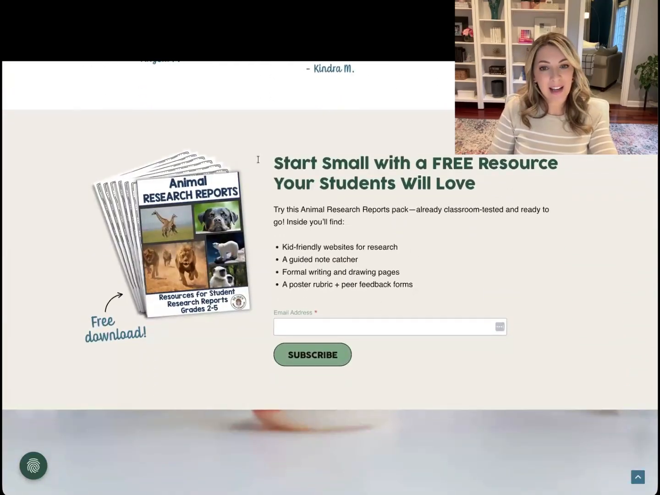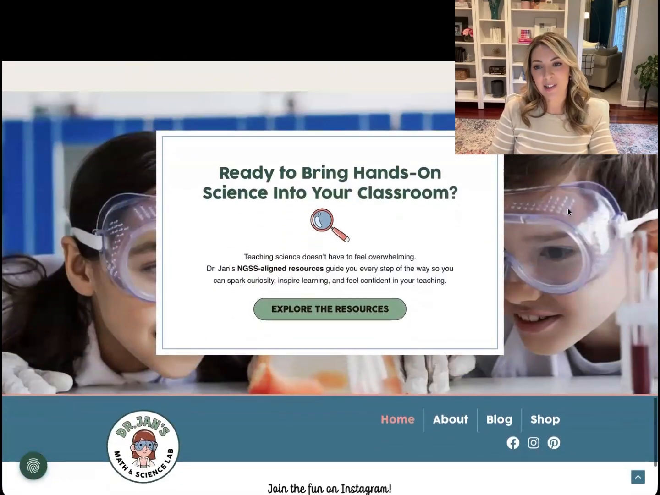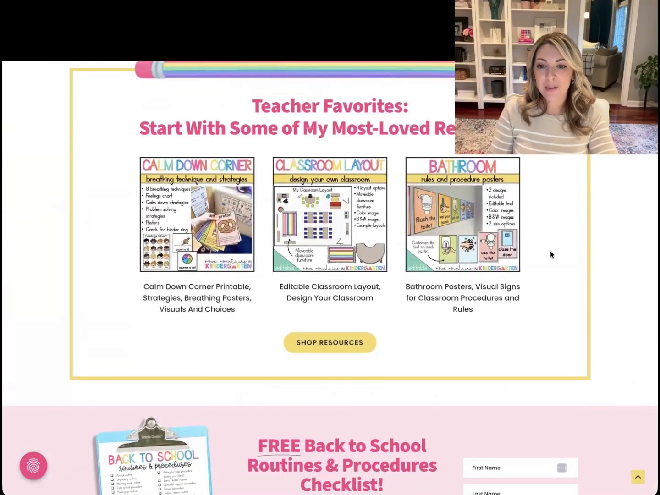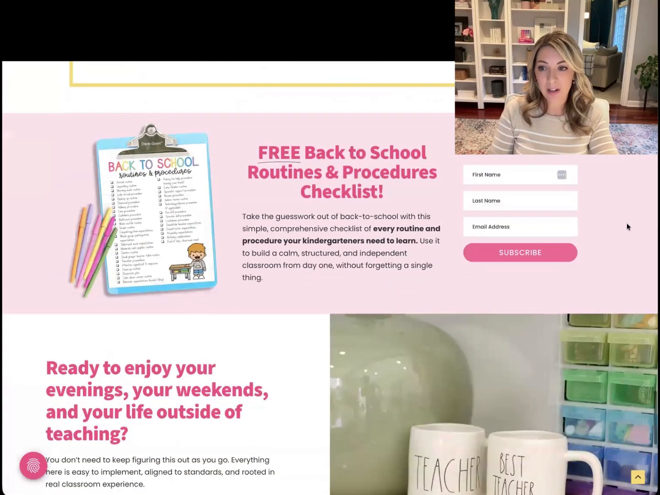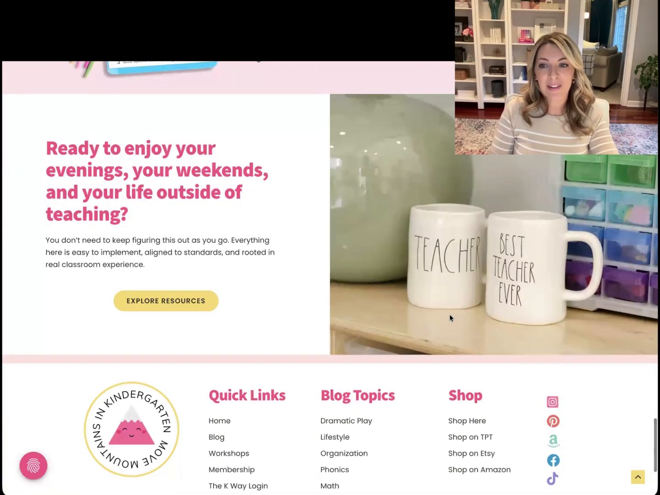So here you can see Jan's little freebie for her newsletter, and then this final call to action section. Ready to bring hands-on science into your classroom, a little bit of text, and then explore the resources, which takes you to her shop. And then for Kayla's, we have some of her products featured here before her freebie email opt-in. And then this is her final call to action section here. Ready to enjoy your evenings, get your weekends back. Same call to action, explore resources, that goes to her shop.